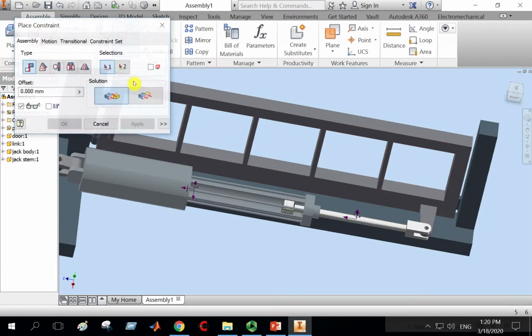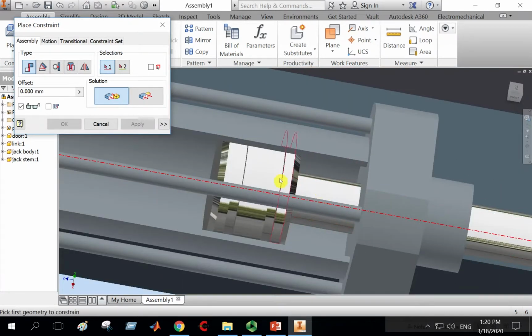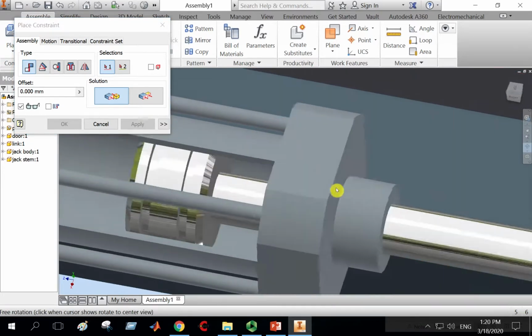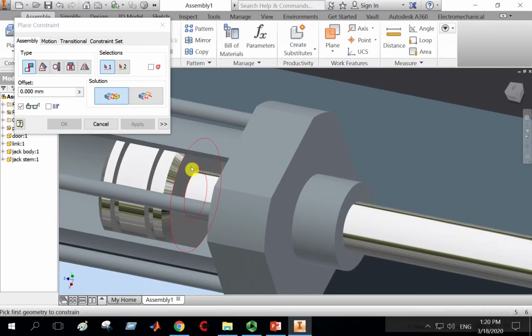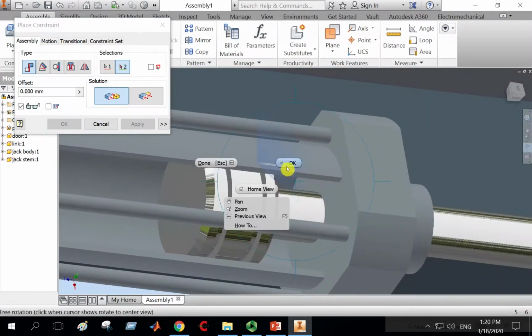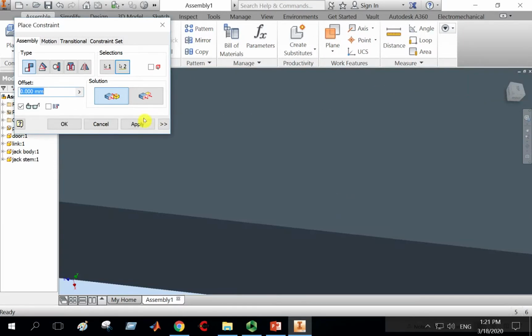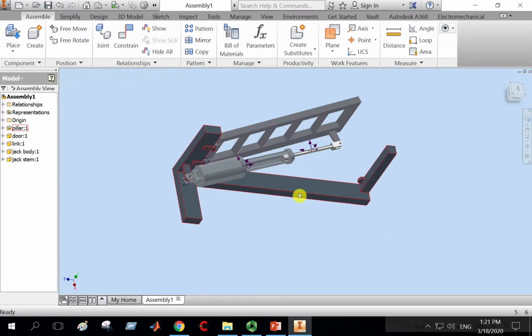Let me constrain and select, as an example, I want to make a mate between this surface and this surface and make the offset distance 0. I think it will not work, but let me check. Apply, cancel. Now it's okay. Now the distance is 0. But see, when the distance is 0, the door will be like this. Let me go back to the jack stem again and see. This is the mate, the last mate I added.